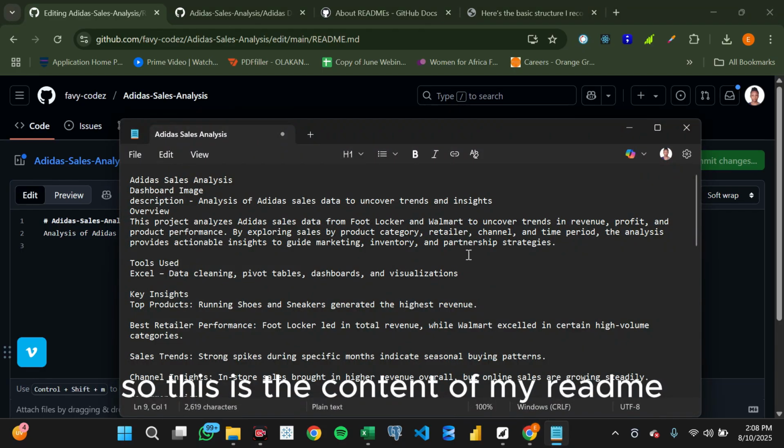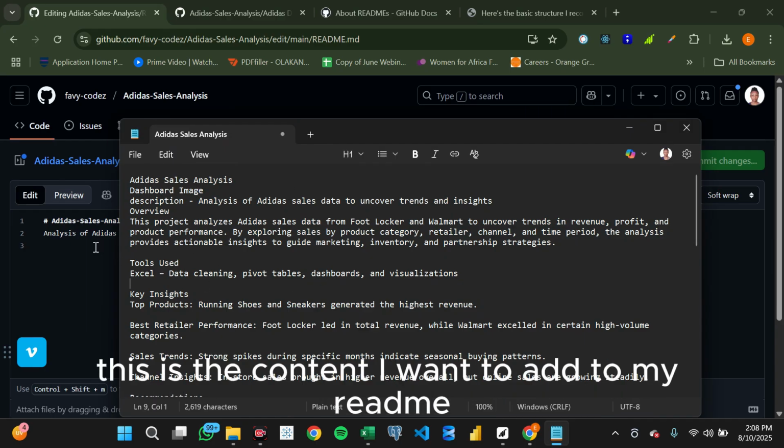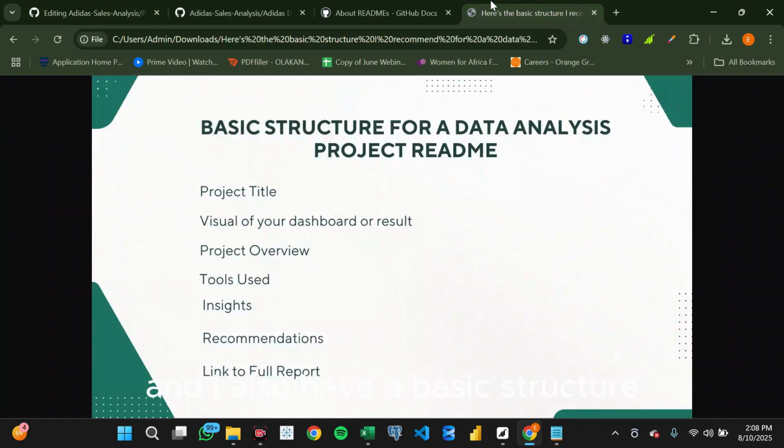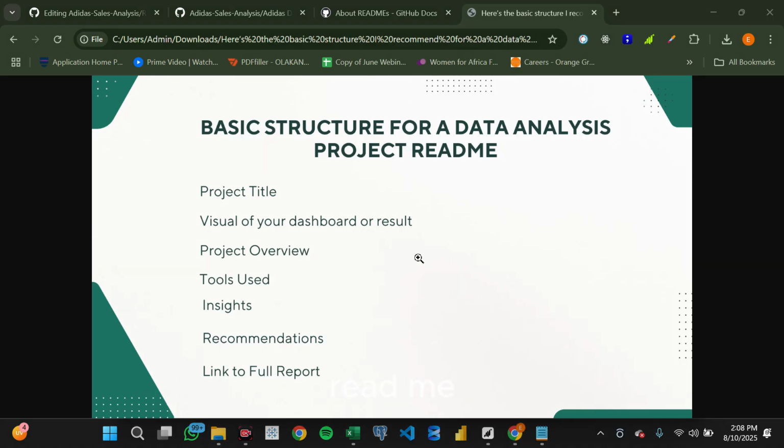So this is the content I want to add to my README. I also have a basic structure for a data analytics project README. This is the most basic structure for a data analytics project README. You want to make sure you add your project title, a visual of your dashboard or results, project overview, tools used, insights, recommendation, and link to a comprehensive report.